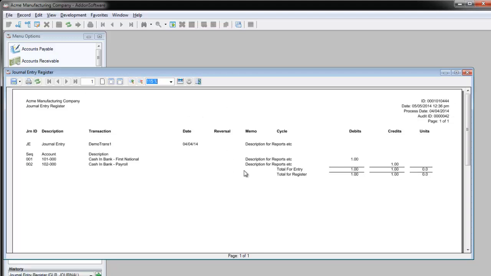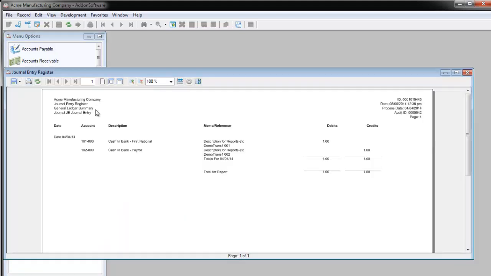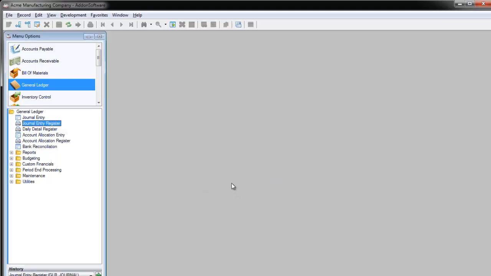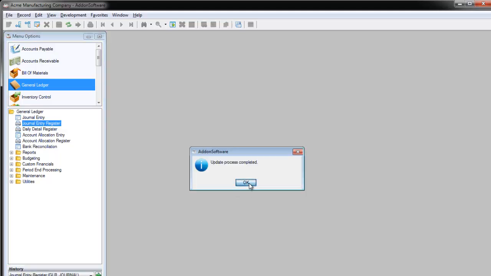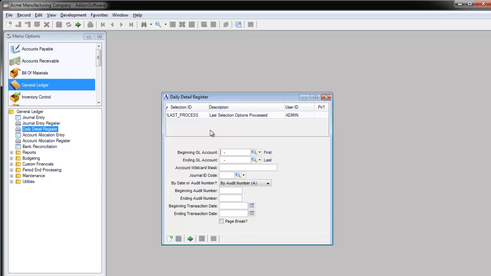So we'll go ahead and save that, and report here, report segment, is the general ledger summary, which gives us the journal entry summary. So by journal, it gives us the information we entered. And then if we run the update, we will see our data on our daily detail register here.